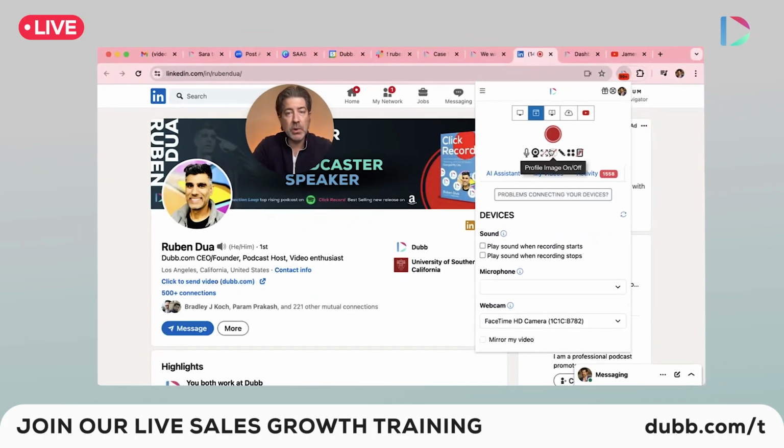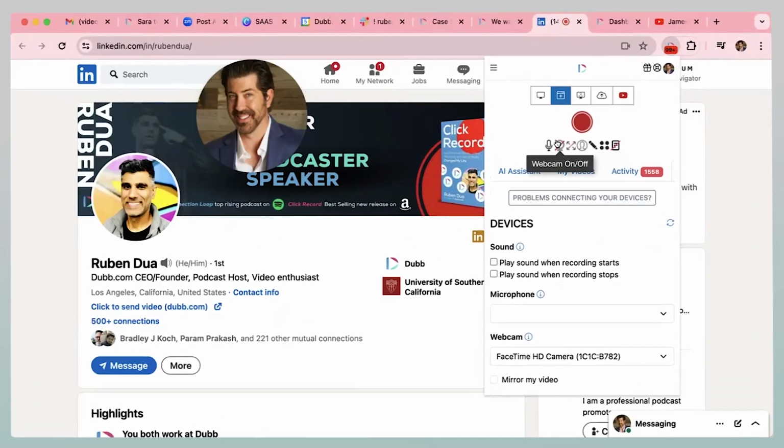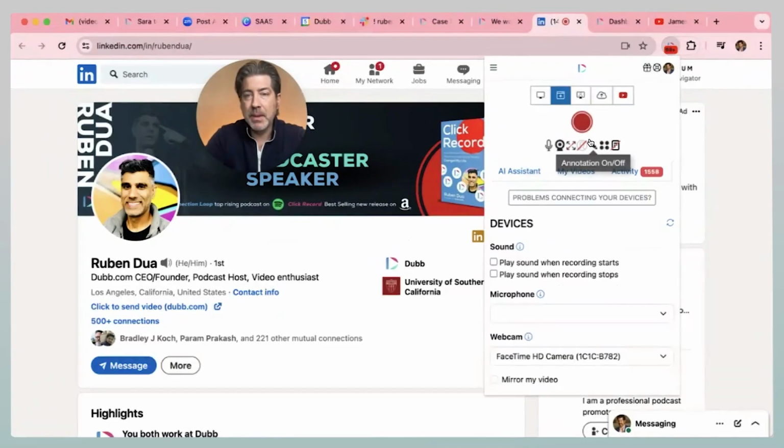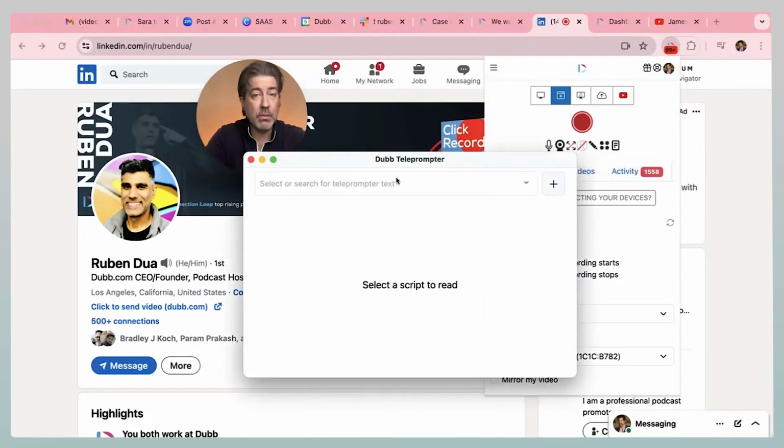I can also click this button here, use my headshot. I can click it again and just do an audio walkthrough. So I have a lot of options just visually right away. I'm going to use the annotation tool so you can see how we can kind of highlight the page here. And guess what? Teleprompter right here as well.